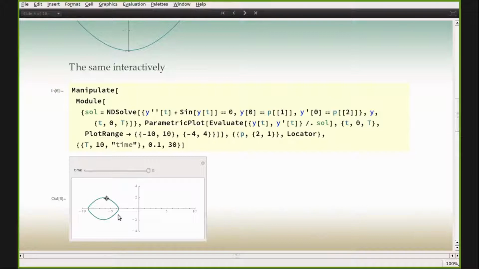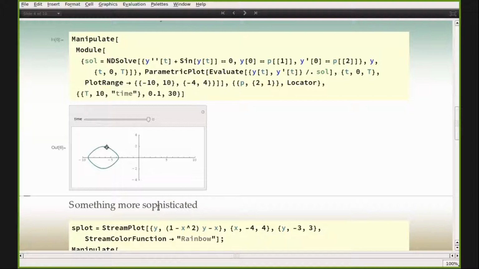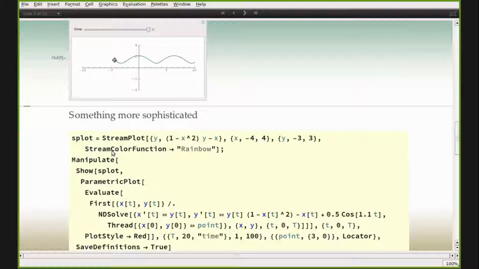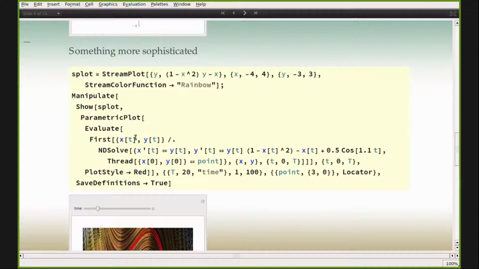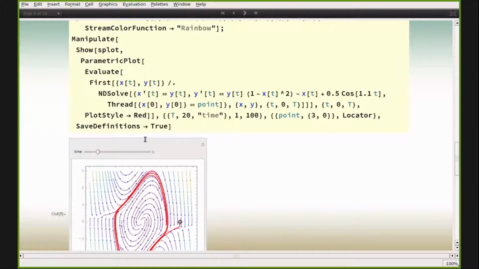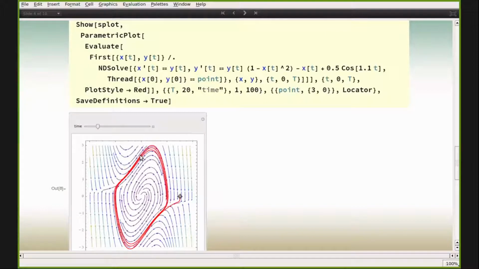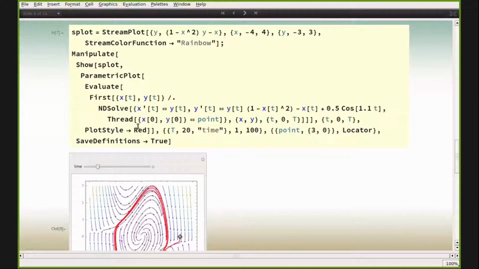Of course, if the system is more complicated, you have to have quite a powerful computer to run this in real time, because every time you move this locator, Mathematica has to solve these differential equations. So it takes time. Okay, so this is just an example taken from the web page of Mathematica of Wolfram, and here we have a more complicated system.